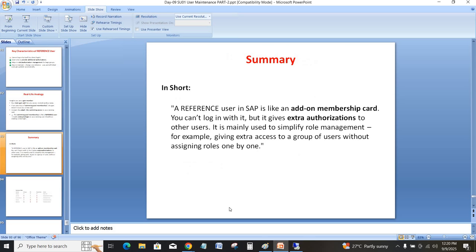Now, in short, a reference user in SAP is like an add-on membership card. You can't log in with it, but it gives extra authorization to other users. It is mainly used to simplify role management, for example giving extra access to a group of users without assigning roles one by one.